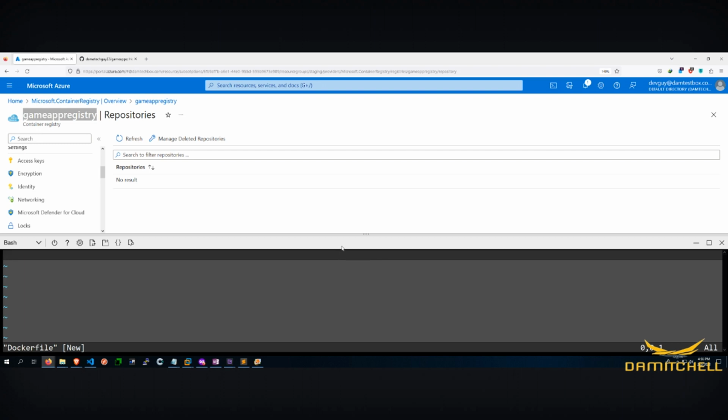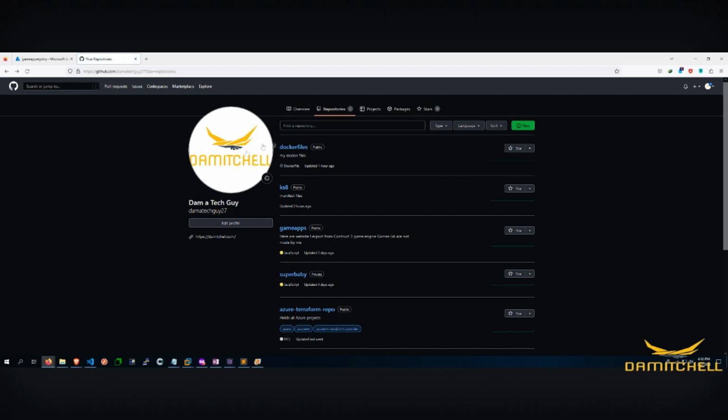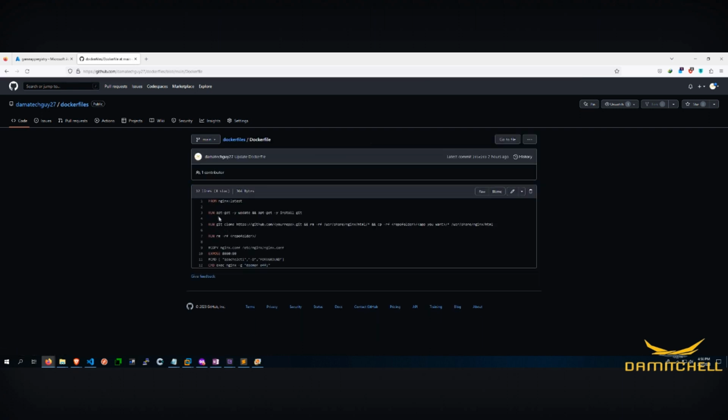All right, so now we're going to go back to my GitHub. I'm going to go back one, and we're going to go to Dockerfiles, and to the Dockerfile. And here's our Dockerfile. Now what this Dockerfile does is it grabs the latest version of Nginx, updates the OS, installs Git, and clones the repository that we're going to be using.